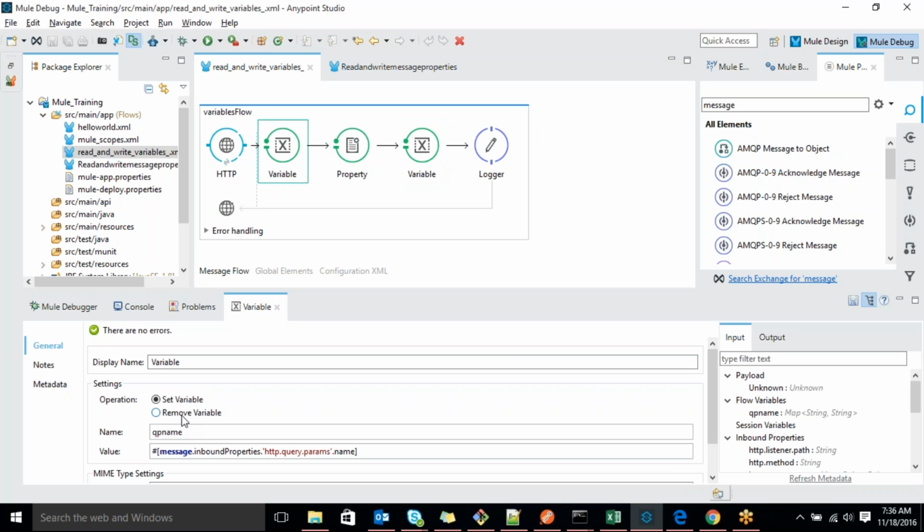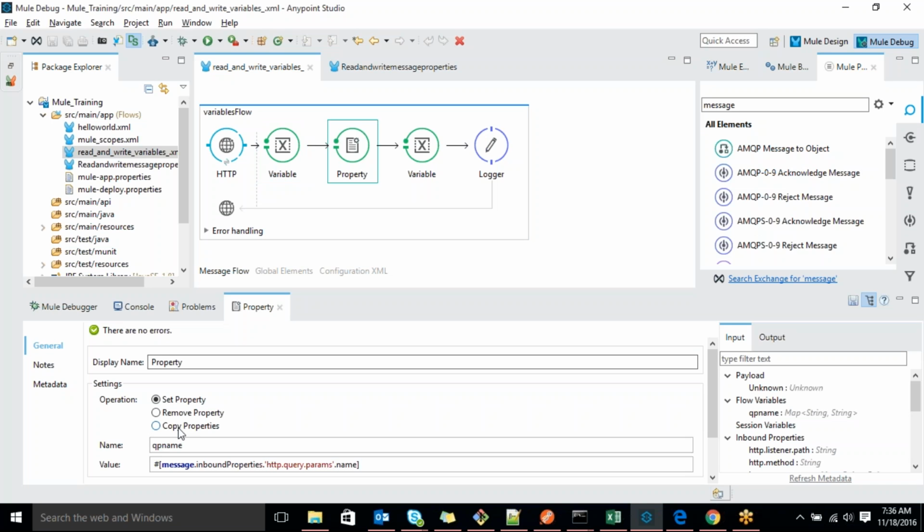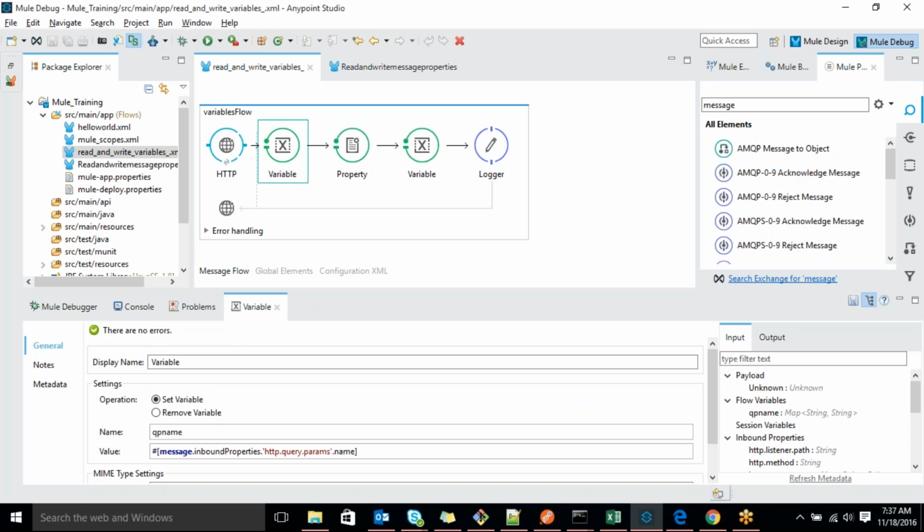In property, you cannot remove, right? No, property also can be removed. There is also copy and remove. In property we can copy and paste that property, but here we can't copy a variable.